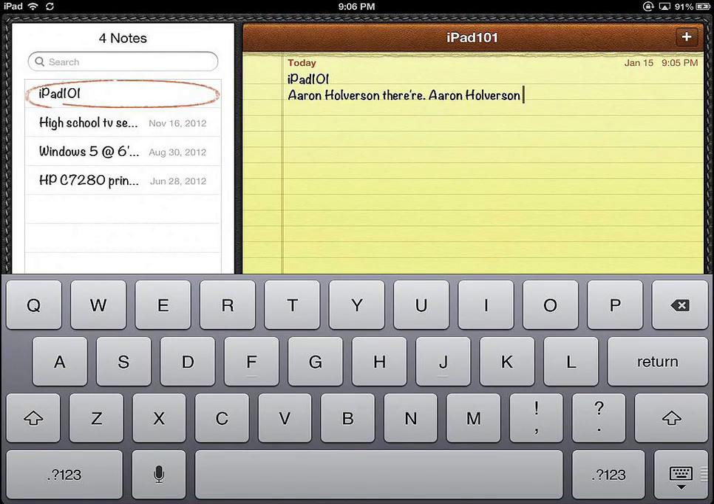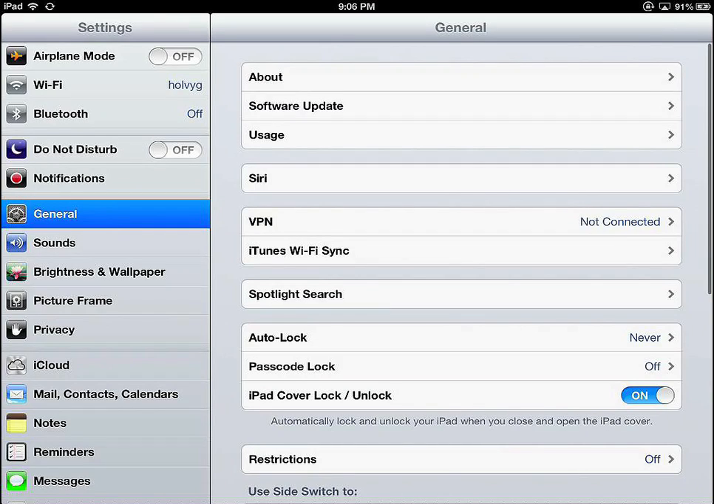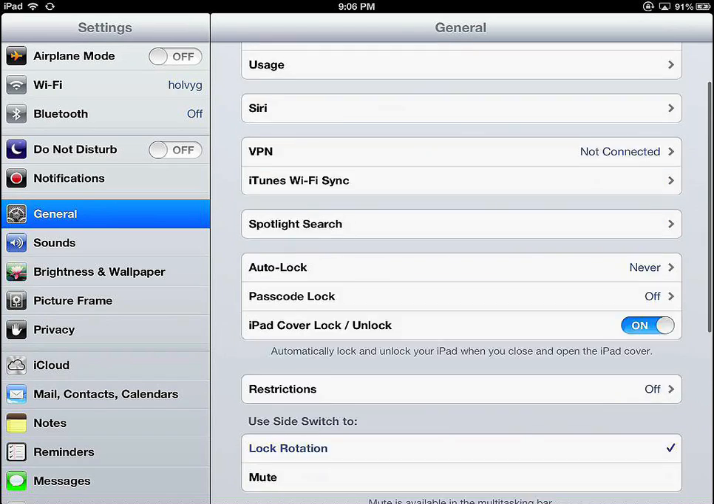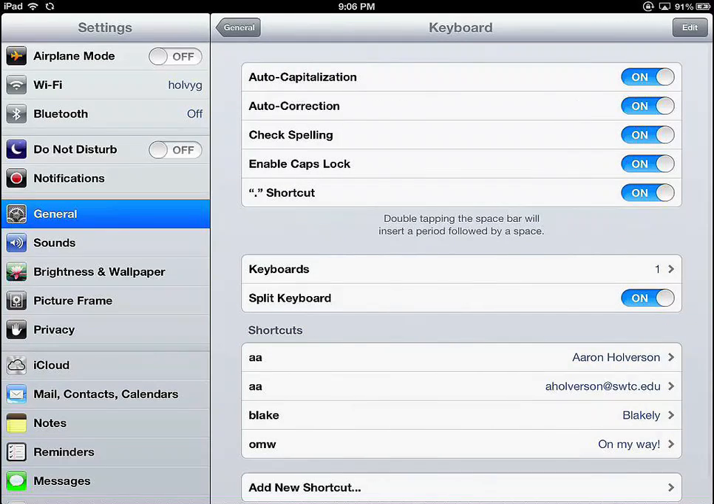I'm going to hit the home button and I'm going to go into settings. The keyboard settings are underneath general. So I'm going to tap general and I'm going to scroll down to the keyboard option. In here you can see the auto capitalization. That's where the shift key is depressed one time for me to type my first letter, and it will keep it capitalized, and the next letters after that will turn off. That's this feature right here.